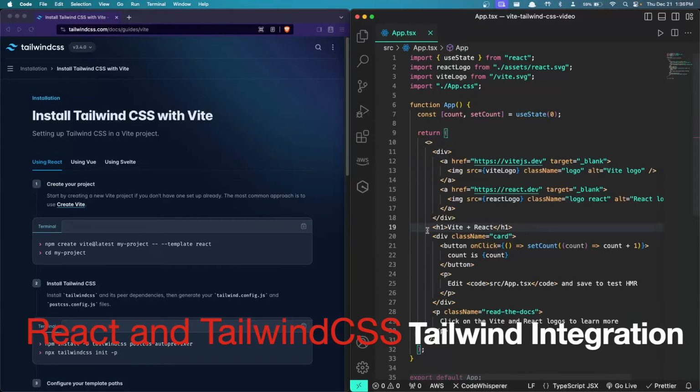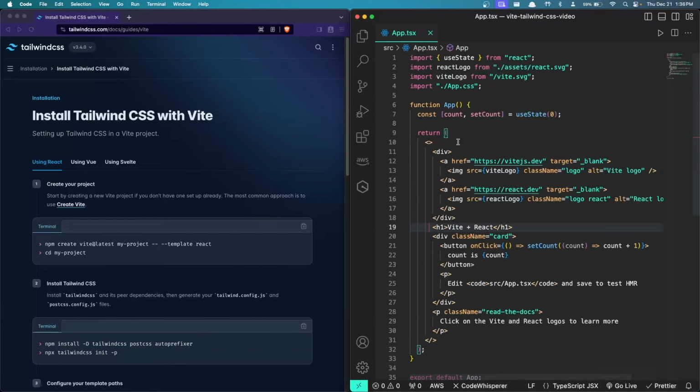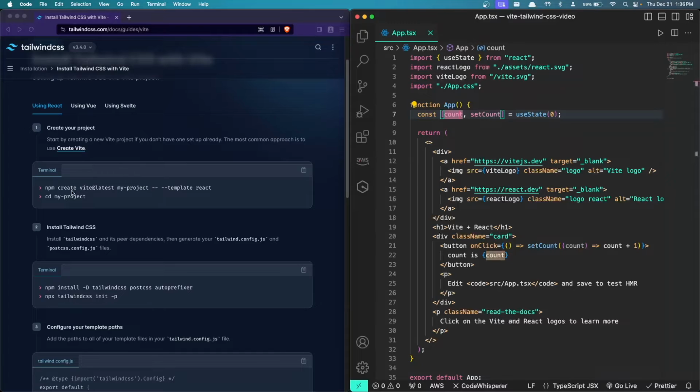Okay, so I have my VS Code window with the code on the right and the Tailwind CSS documentation on the left. What we're going to be doing is following along with this documentation to set up our Tailwind CSS configurations inside of our React.js app created with Vite. First of all, it tells us to create a Vite project using the React template, and we've already done that right here, so we can skip this first step.